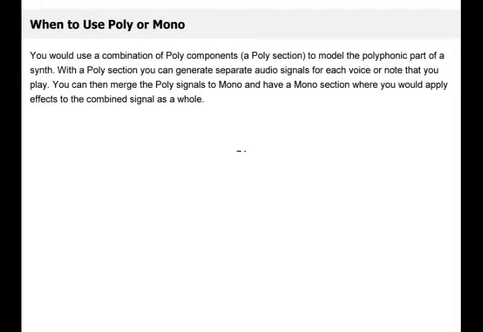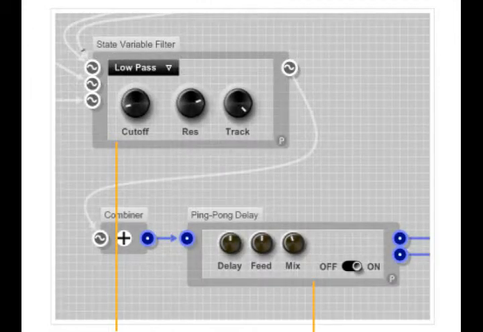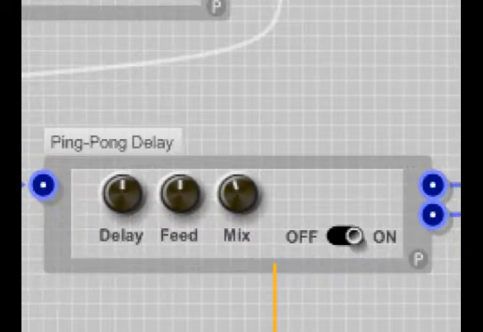When to use poly or mono? You would use a combination of poly components, a poly section, to model the polyphonic part of a synth. With the poly section you can generate separate audio signals for each voice or note that you play. You can then merge the poly signals to mono and have a mono section where you would apply effects to the combined signal as a whole.